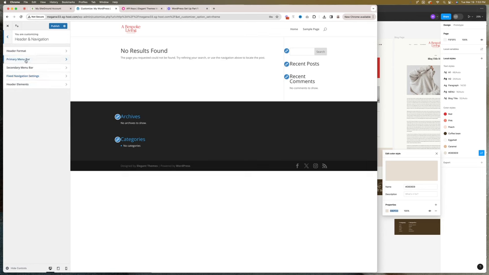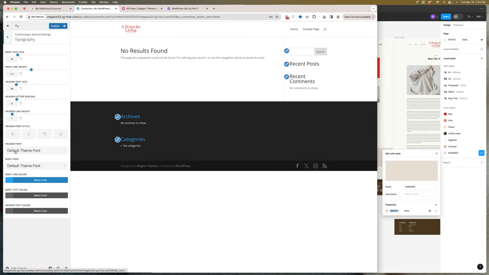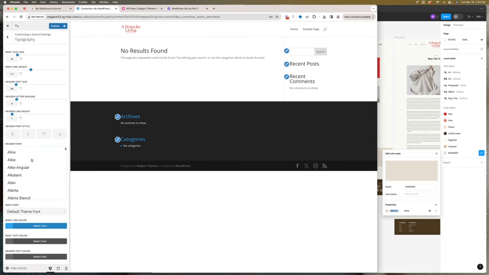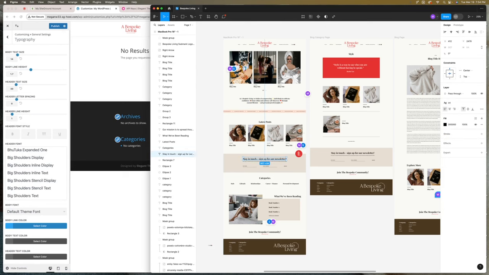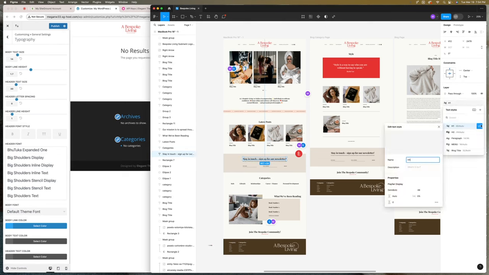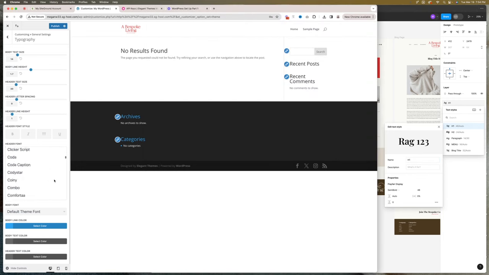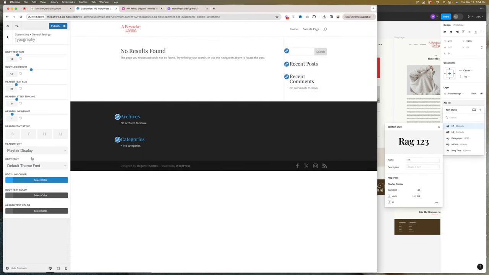So under header and navigation, you'll see the, actually, it's right under here, general settings, typography. You'll be able to select the header font. So I'm going to be using, you can always reference your Figma if you need to, but we are using Playfair Display, which is a free font. So that's going to be really easy to load in and find. And it should be right here.